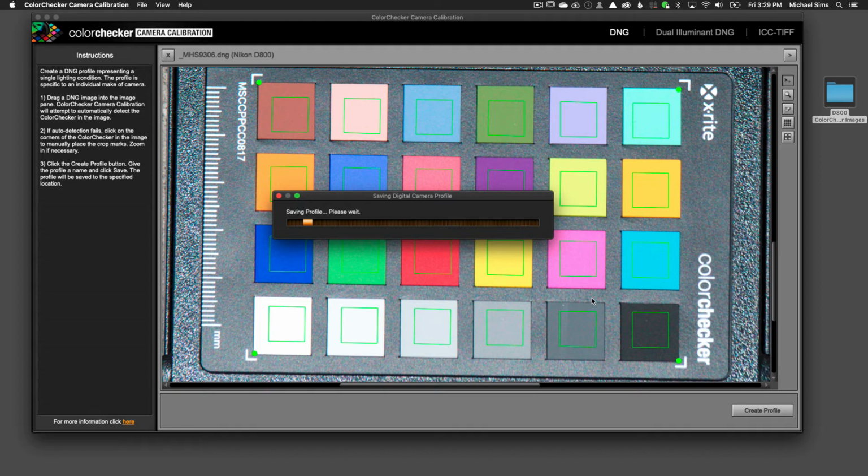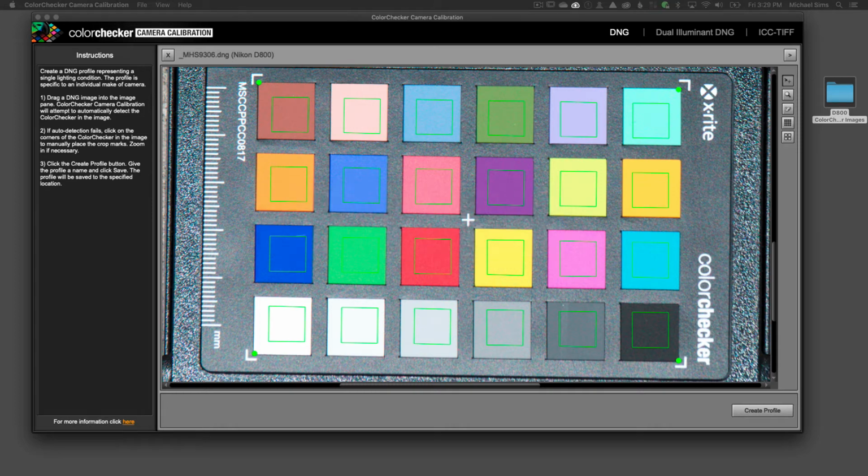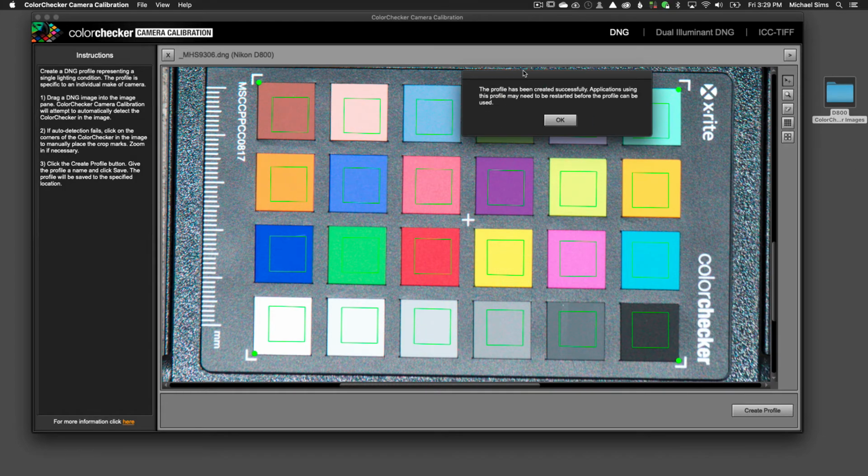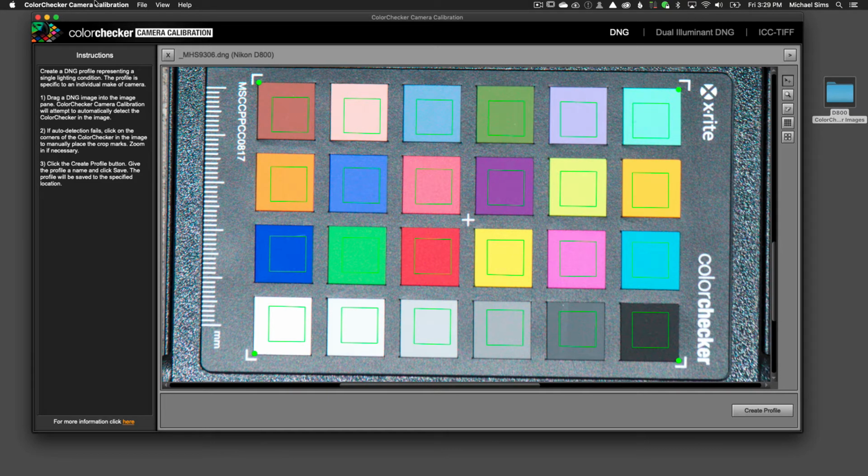Once they're stored there, any of the Adobe products that use the DCP file for the camera profile will have access to that. This process can take a minute or two, and then it will pop up a dialog box that says that the profile has been created. Click OK, and then you're done with this. You can go ahead and hit Quit.